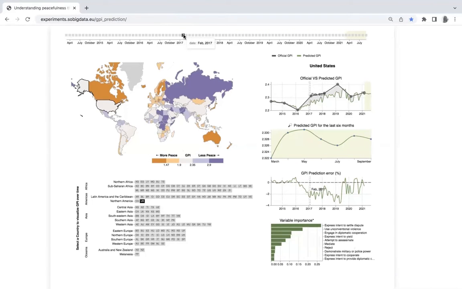Regarding the geographic selection, the first option is to select the country from the map. The country selected has a black outline. The tooltip gives information about the country, its official GPI and its predicted GPI. If a country is difficult to find on the map, you can select it from the chart presenting the hierarchical list of the countries. For example, if you have difficulty to find Greece on the map, you can look on the hierarchical list in the south of Europe and select the GR code.